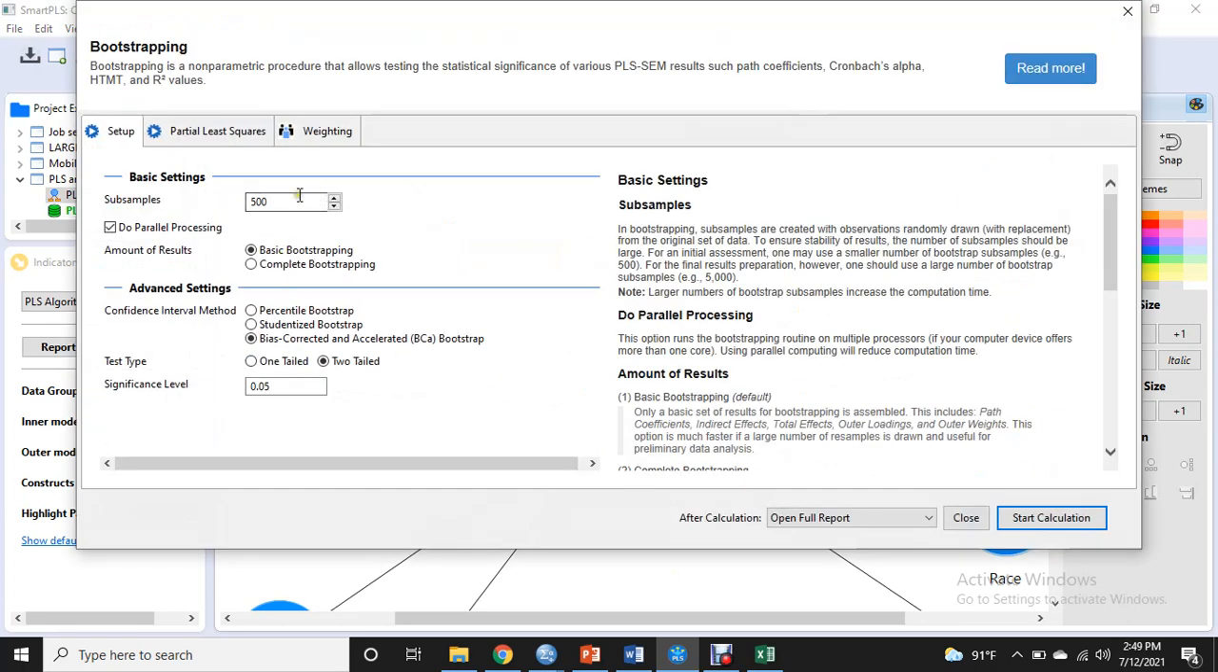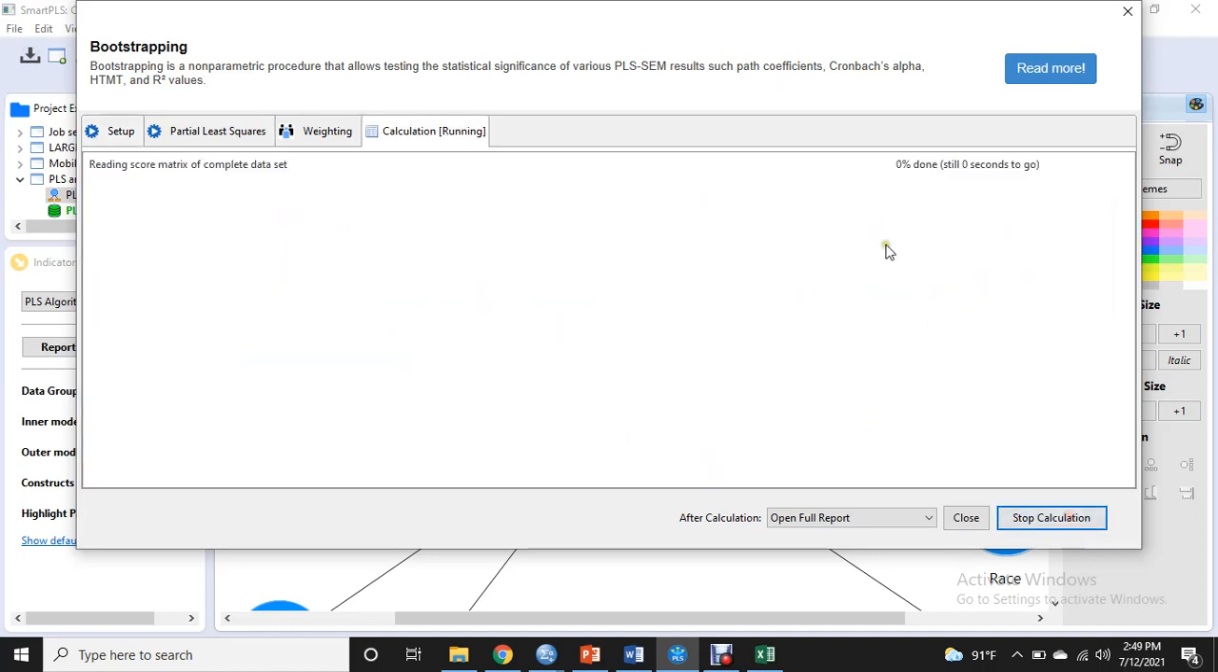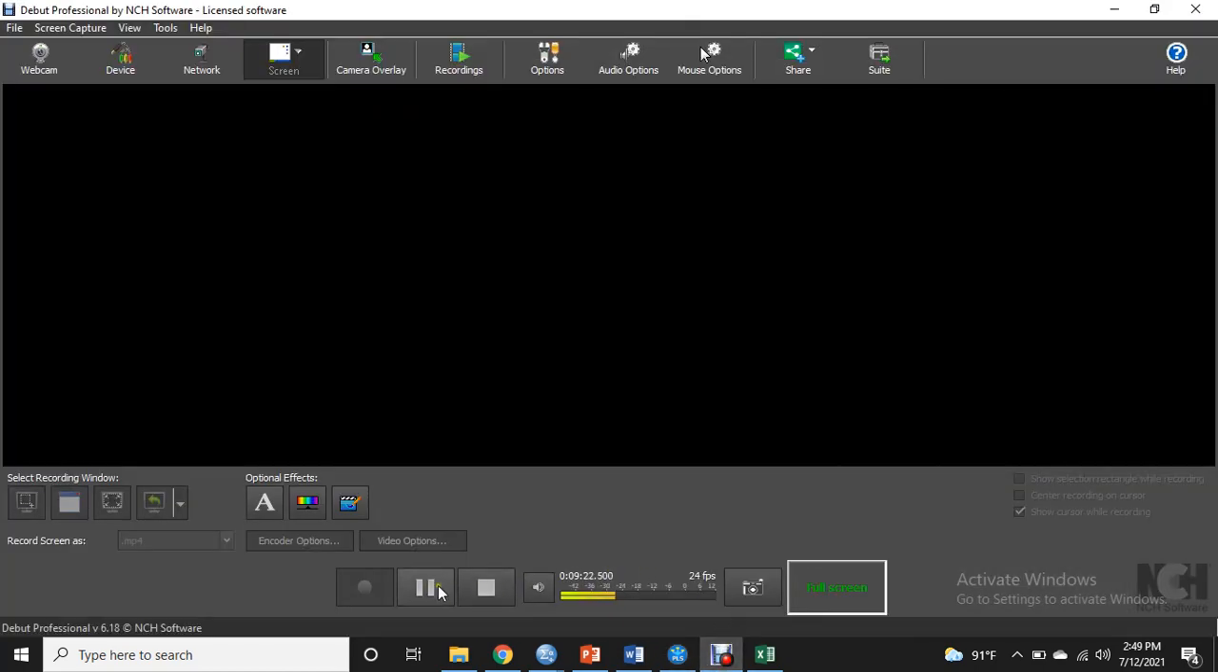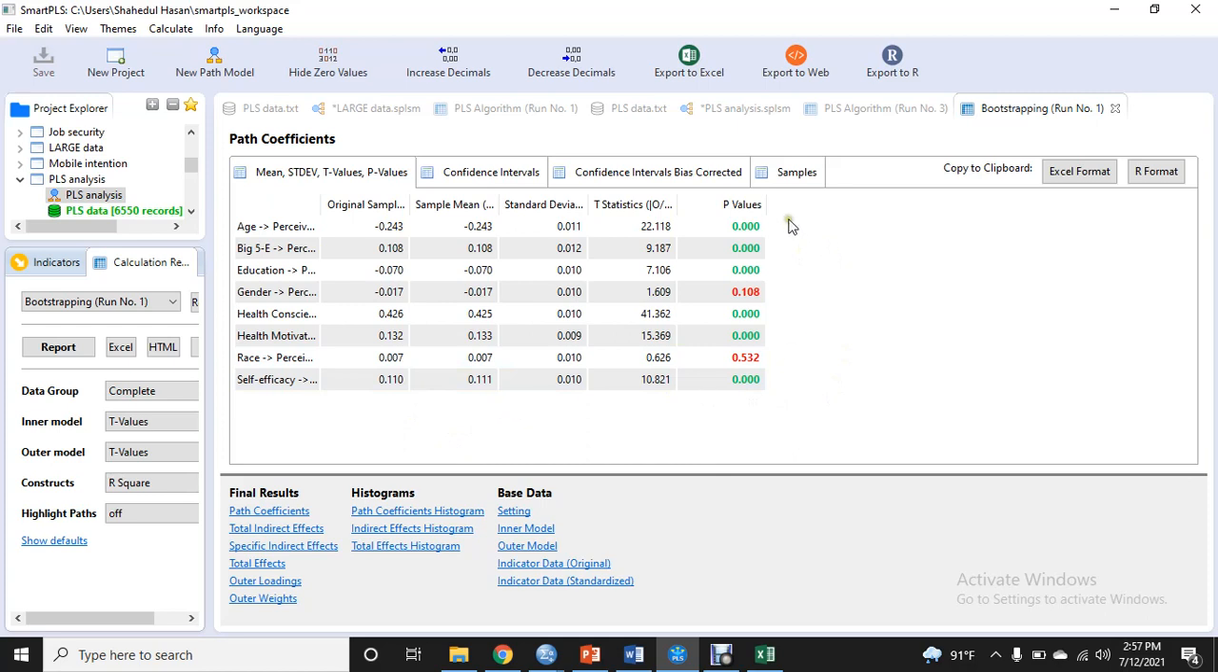From the bootstrapping, here you can give your maximum bootstrap. So as usual, the 5,000 is actually okay. So 5,000 bootstrapping total. Then I am running it. Start calculation. So it will take a bit of time. So the structural model, and you can see the p-value of all the paths.